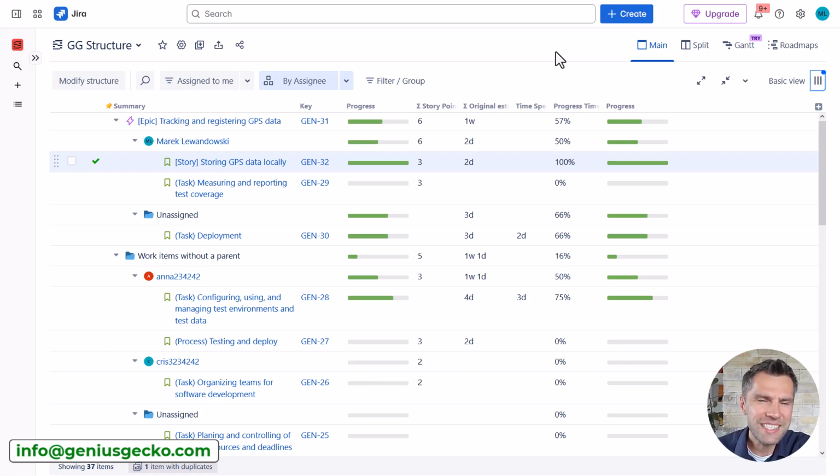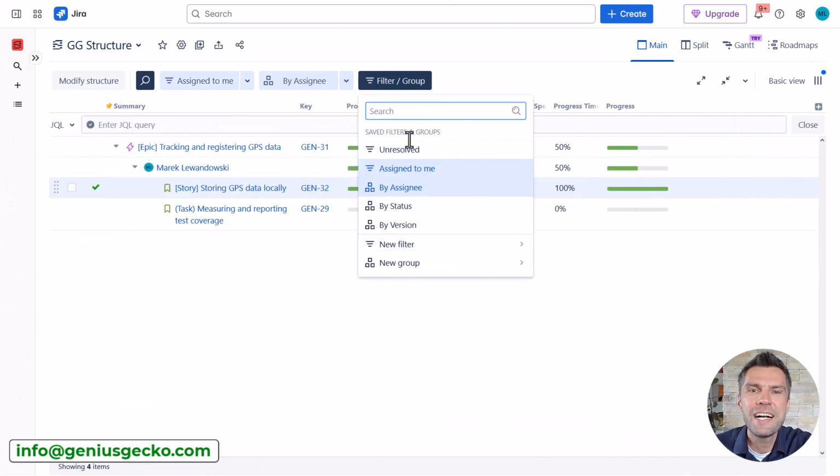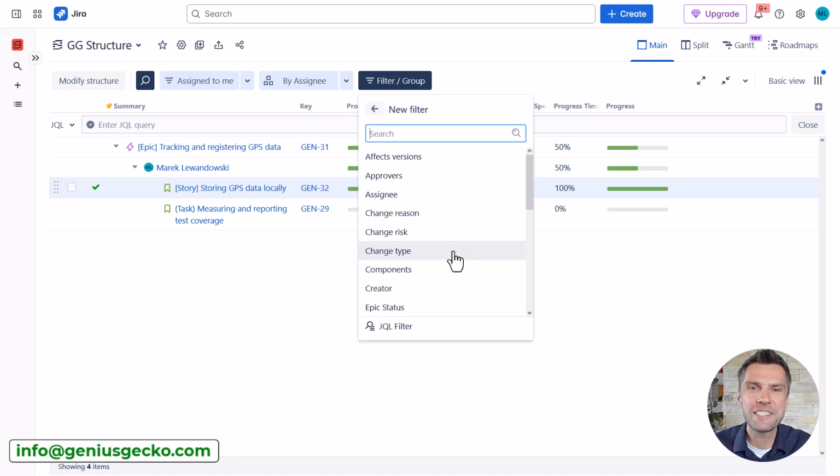Now in this last section of the video, I'll talk about some pro tips. So here are some tips to level up fast and get the most out of the Structure app. First of all, apply filters and create new filters when necessary. Filters work using JQL, and instead of building a new structure every time, simply apply a quick filter to focus on a specific team, certain sprint, or just your assigned tasks.